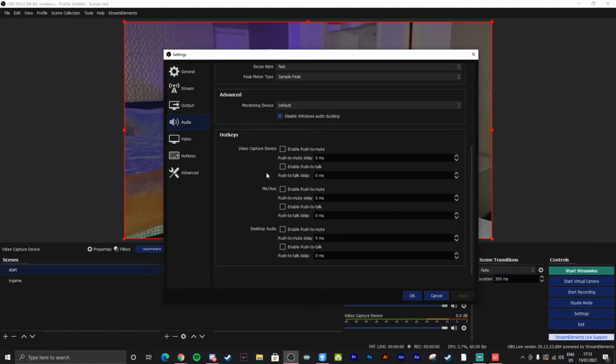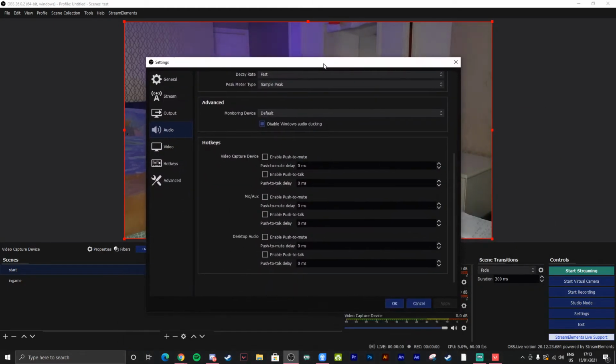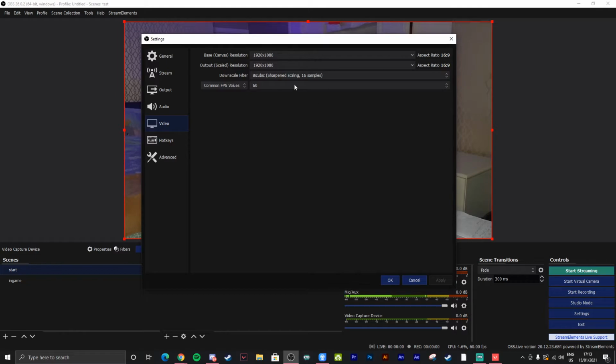You can also have hotkeys like push to mute specific. I never use it because I don't really need to push to mute. I just mute the QuadCast. Right, video. I have base canvas at 1920 by 1080 and 1920 by 1080. The bicubic sharpening, I just use bicubic. That's probably the best, to be honest. You don't need Lanczos. Bicubic's perfectly fine.